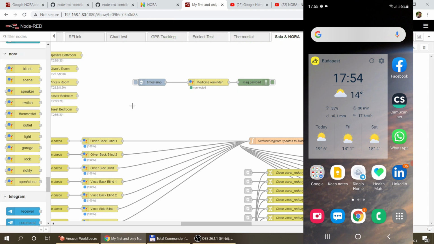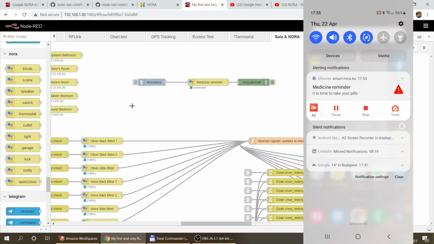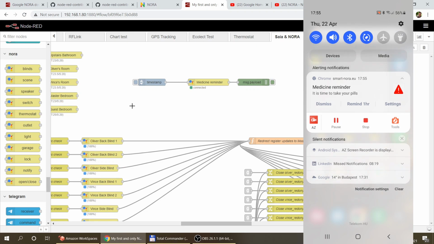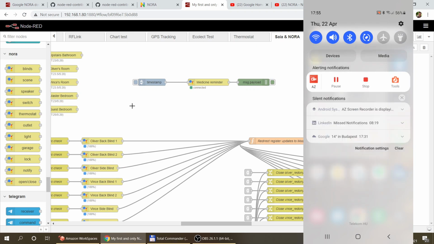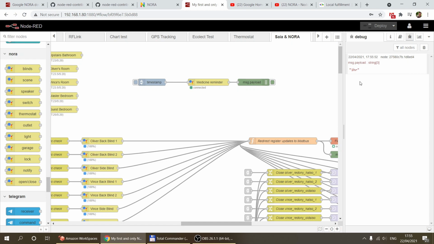And now you can see I received the new notification, and it says, medicine reminder, it's time to take your pills. And if I open it up, I have the option. So I can say, okay, remind me in 1 hour. And then again, if we go back to Node-RED, we see that we received the notification back.